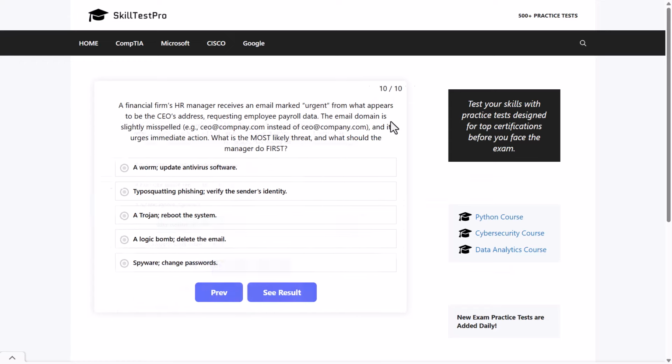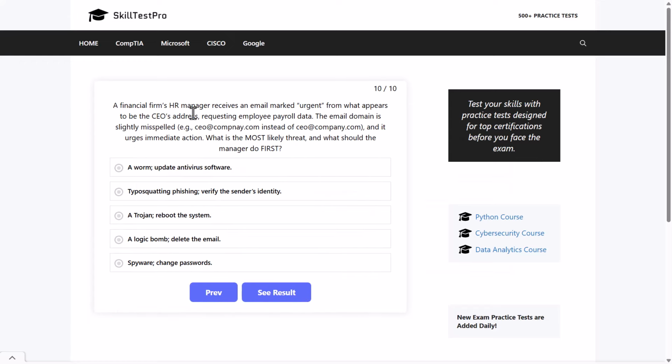And next question. A financial firm's HR manager receives an email marked urgent from what appears to be the CEO's address, requesting employee payroll data. The email domain is slightly misspelled, e.g. CEO@compnia.com instead of CEO@company.com, and it urges immediate action. What is the most likely threat and what should the manager do first?